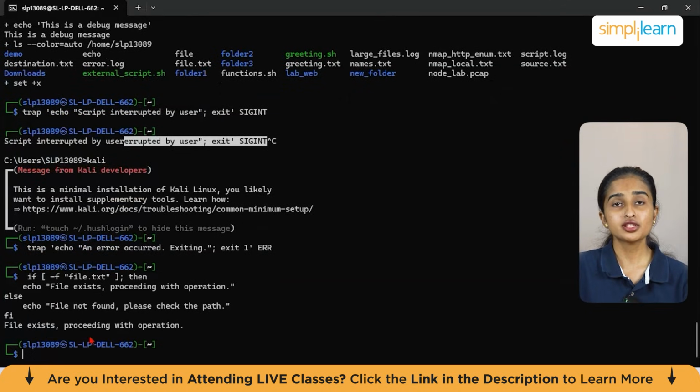Since we already created a file in the name of file.txt, we've got the message file exists, proceed with the operation. So this particular command was checking if file.txt exists before attempting to operate on it. If it hadn't existed, the script would notify the user instead of throwing an error.